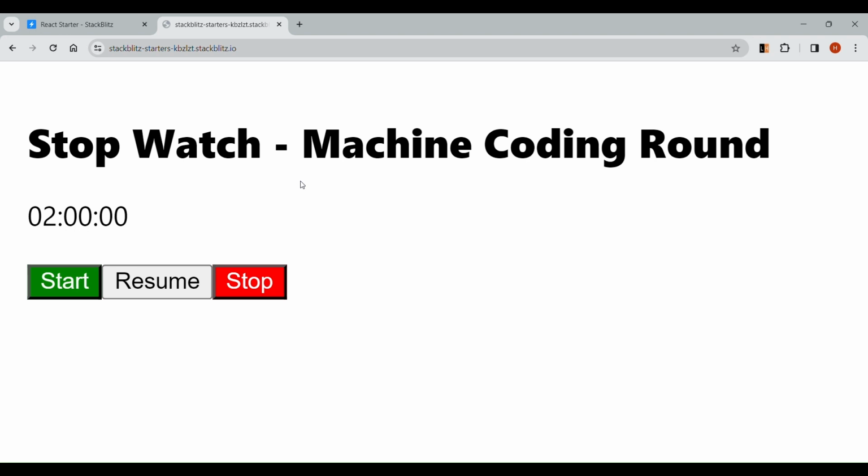Hello everyone. Today we're going to see creating the stopwatch using ReactJS, a machine coding round interview question, right? So this is the demo which we are seeing now.